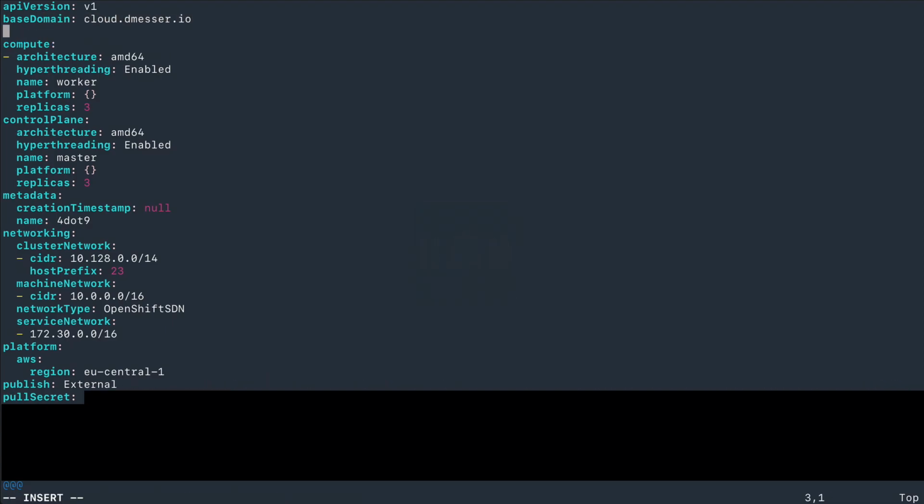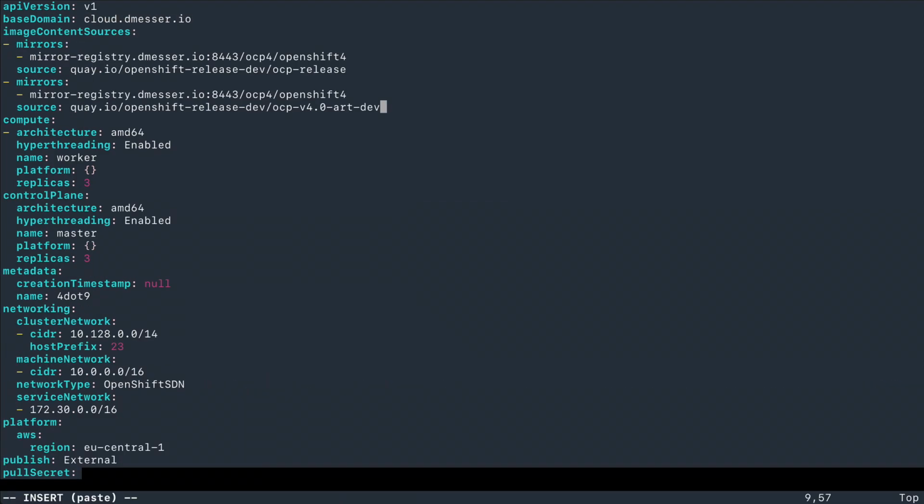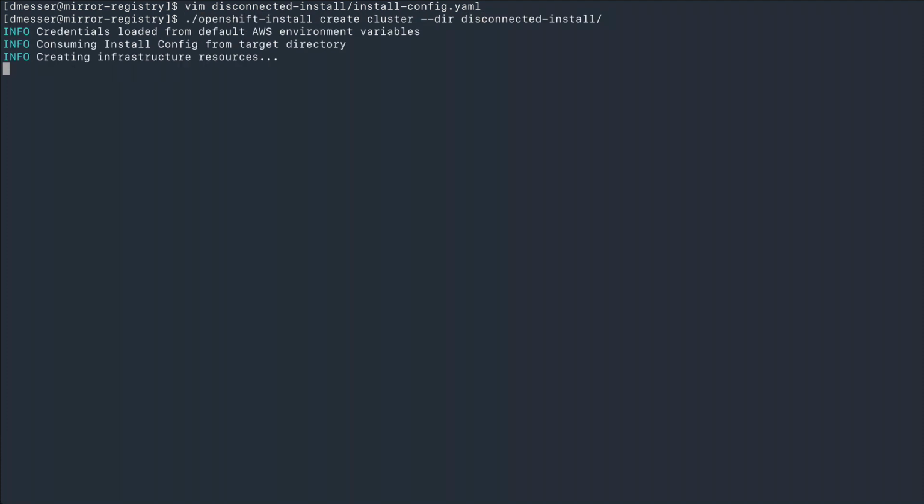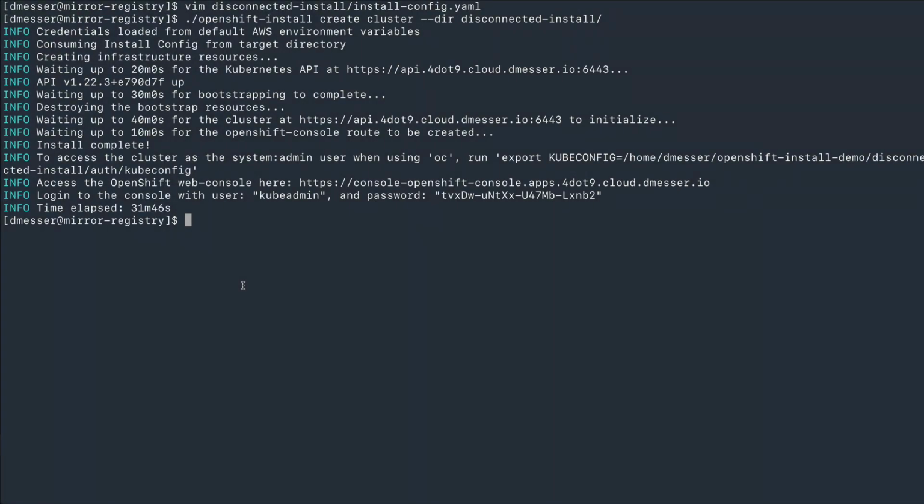This is all it takes to tell the installer to use the mirror registry and avoid trying to reach public Red Hat registries on the internet. We can now kick off the deployment using the installation configuration. This will take about 30 minutes to complete. Let's jump ahead to the end. The install completed and shows the login credentials for the default cluster admin and tells me where to find the OpenShift console. So let's try to log in.